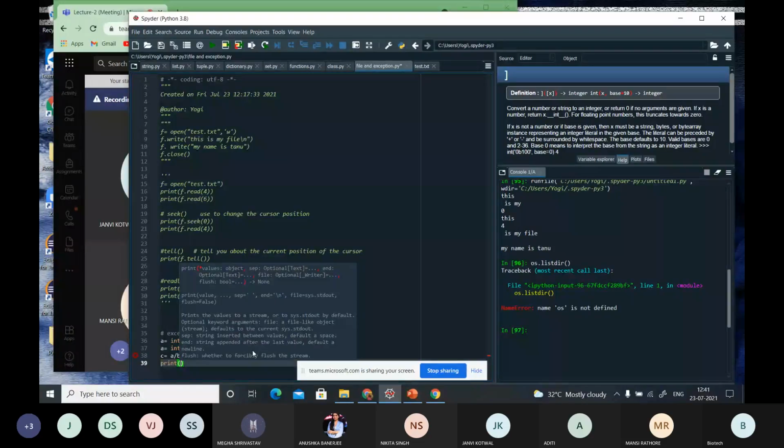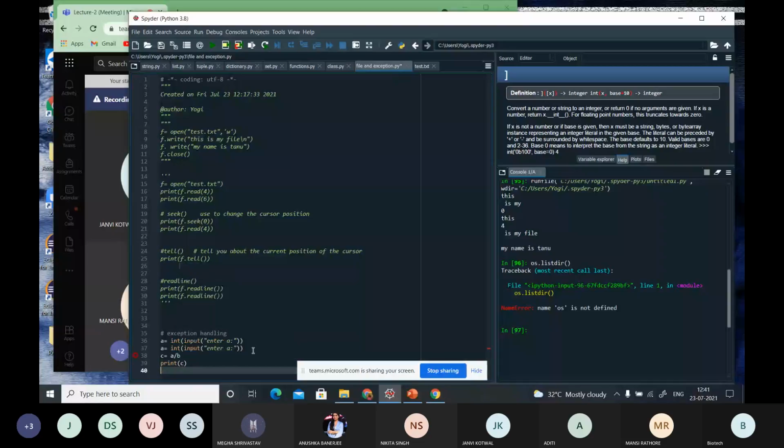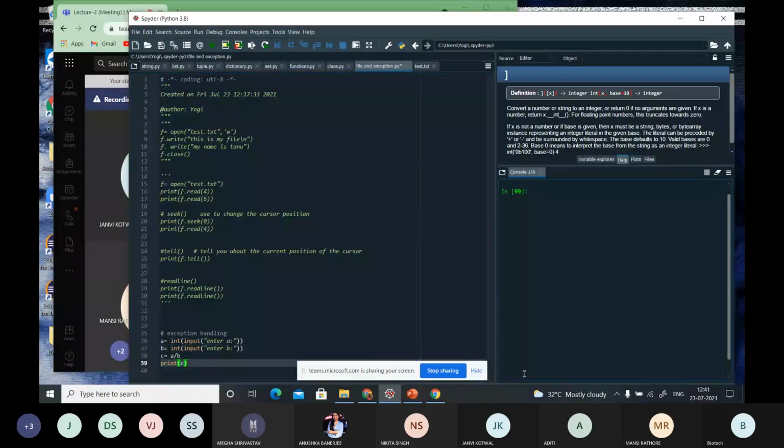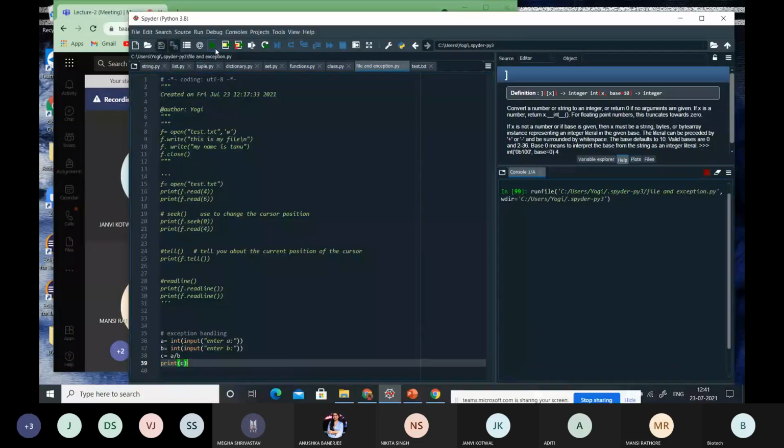Then I'll run the program. The value of A I have given is 10 and the value of B I have given is 0. Okay, B I haven't... wait. Let me clear this area first. Now I'll check: enter A is 10, enter B is 0. So it is giving me the exception.